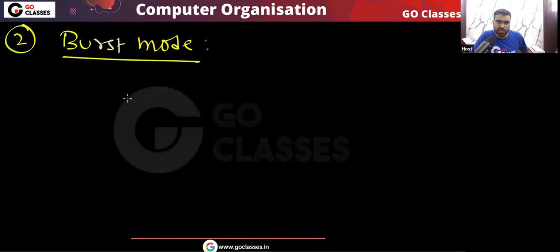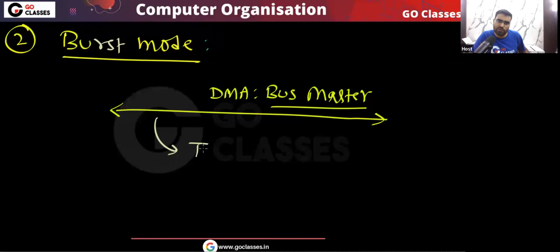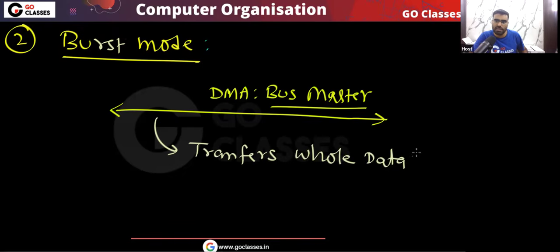Basically, when the DMA controller will get access of the system bus, let's assume here DMA is the bus master. Okay, once the DMA will become bus master, then what the DMA will do? DMA will transfer whole data in single go. Is this clear? DMA will transfer whole data, or I can say whole block, in one go. Okay, is this clear?